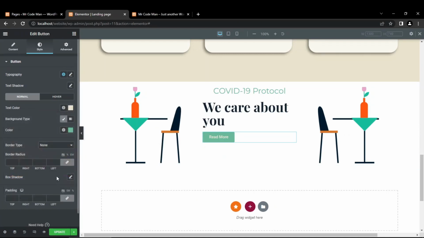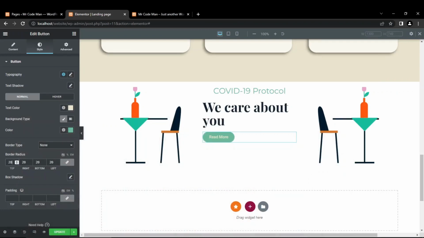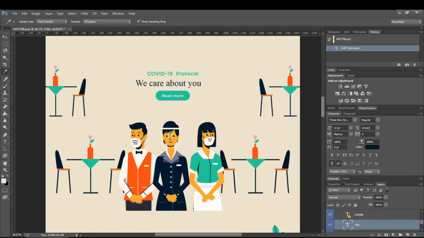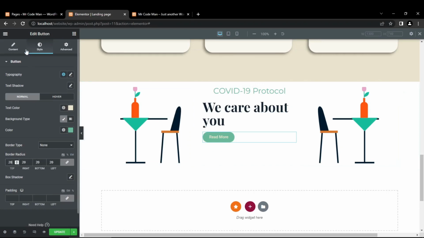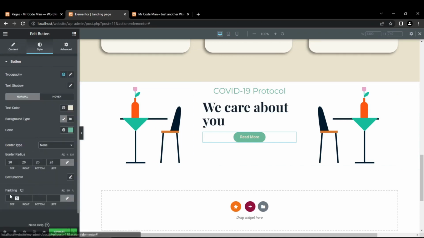Perfect. And we need the border radius 30. Let's see 30, not 30, 20 is okay. I think okay, 20 is okay. And let's go to padding. Before that, align center and padding: top 20, bottom 20, right 30, left 30. Okay, and change again the border.